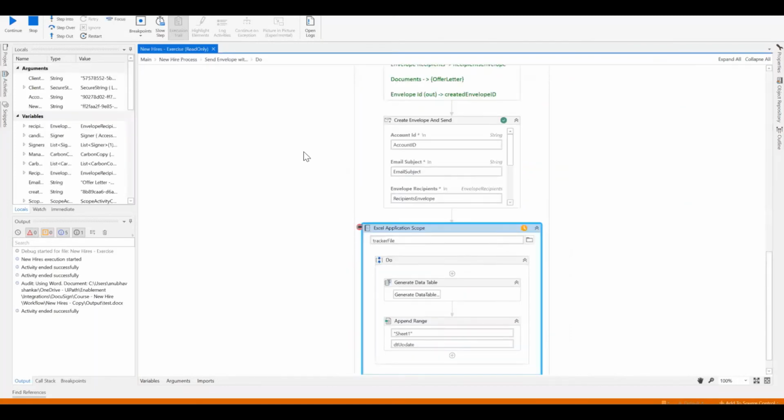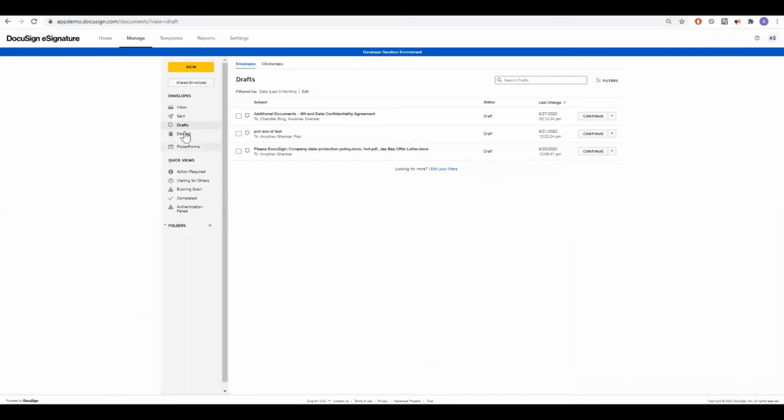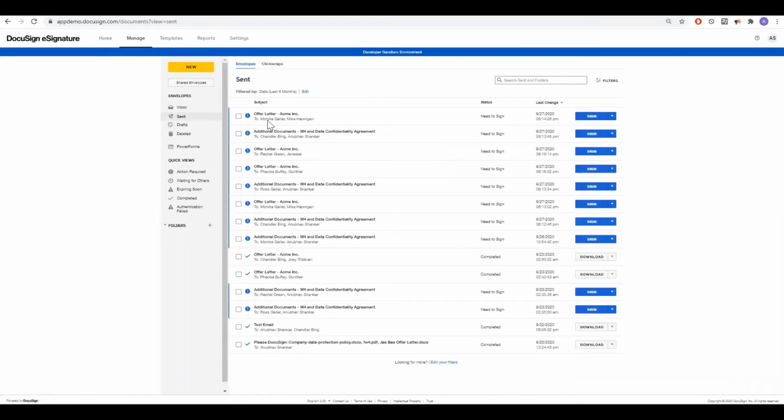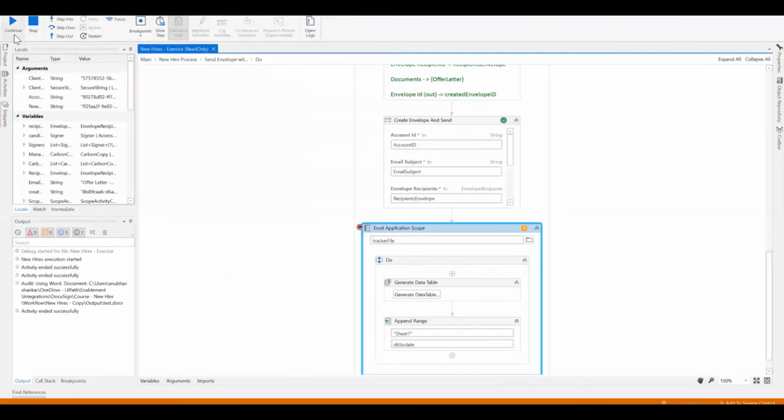Next, it has sent the offer letter as well. So we should be finding it in the sent box. So offer letter was sent. And also the additional documents that were previously saved as draft have been sent out as well. We'll continue.